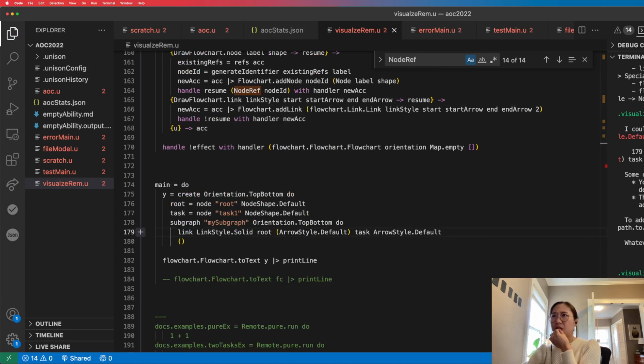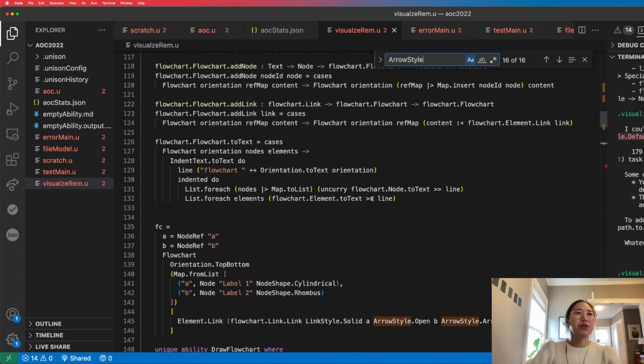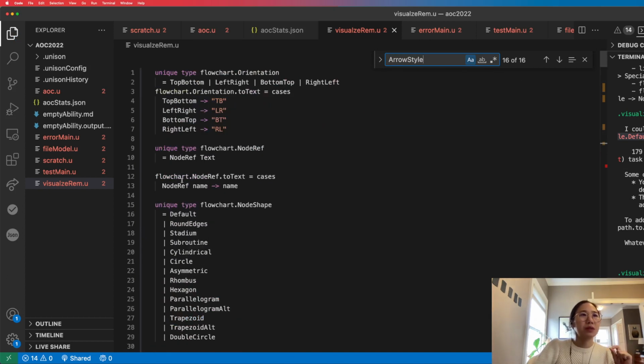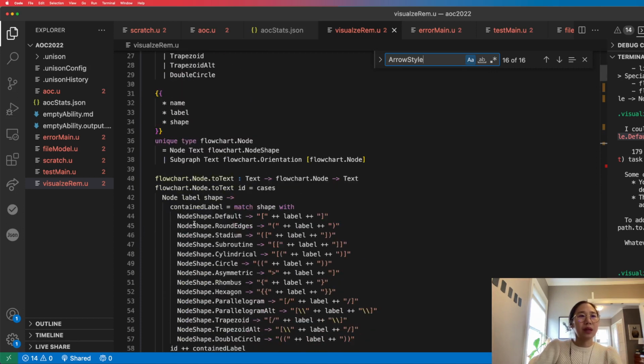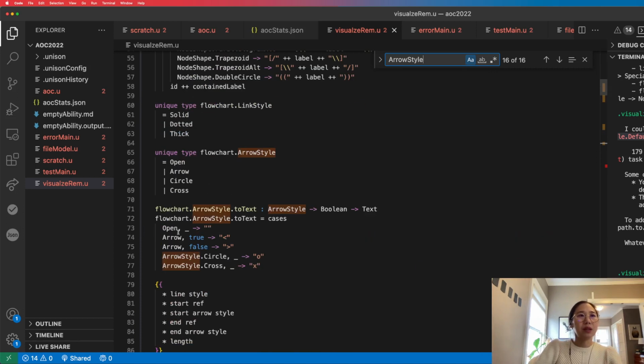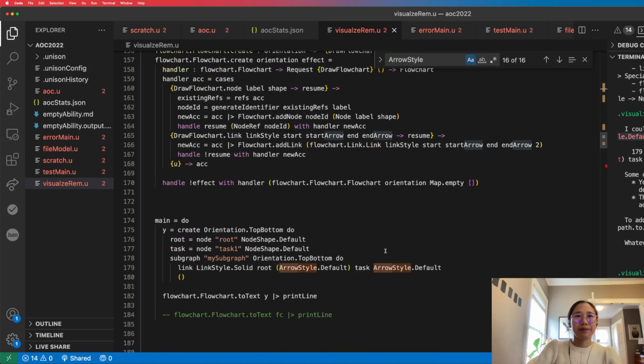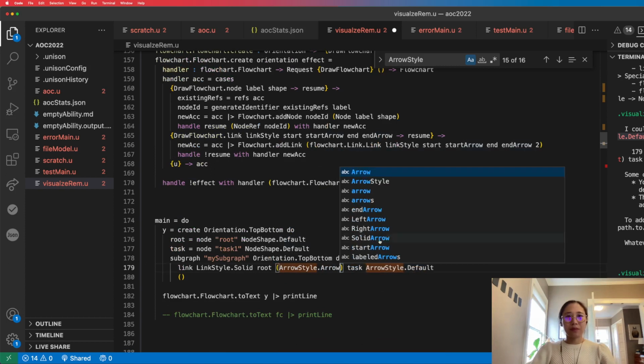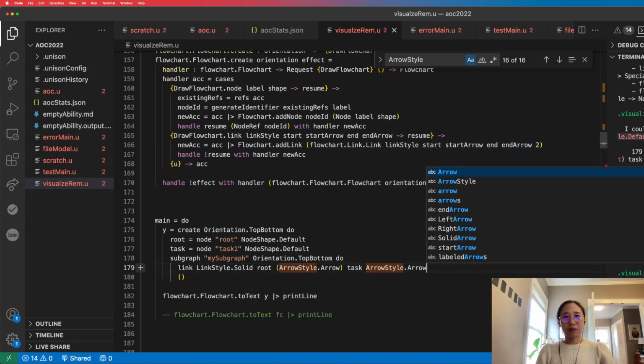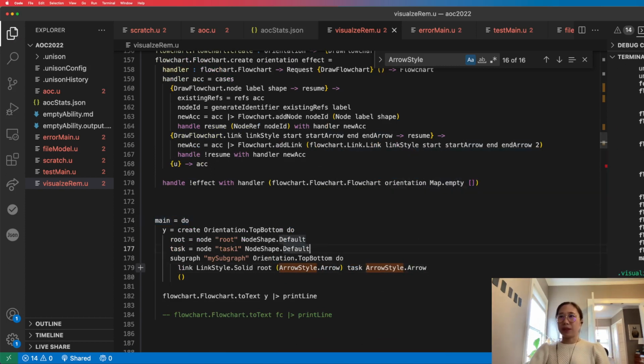Okay. Arrow style dot default. I probably made that up in my mind. So let's see. Arrow style. What type are you? Arrow style. We'll just call it arrow. Not default. Okay, let's run it.